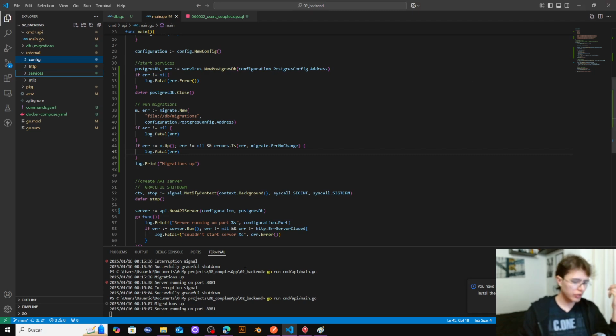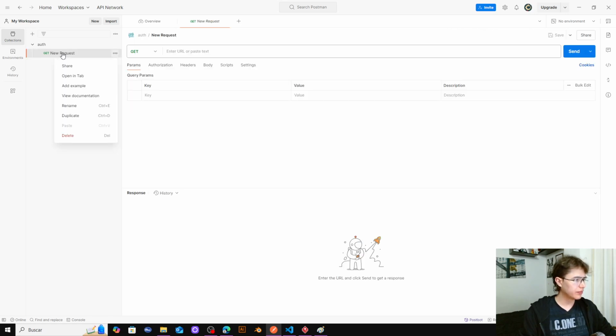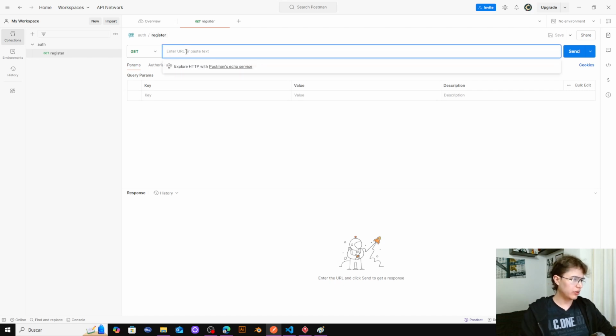It's the important one. So for this, I'm gonna use Postman, because I want to have stored all the collections of my endpoints. So this request will be, can I add, yeah, it will be register, and the URL will be a POST to http://localhost:8081/v1/auth/register.